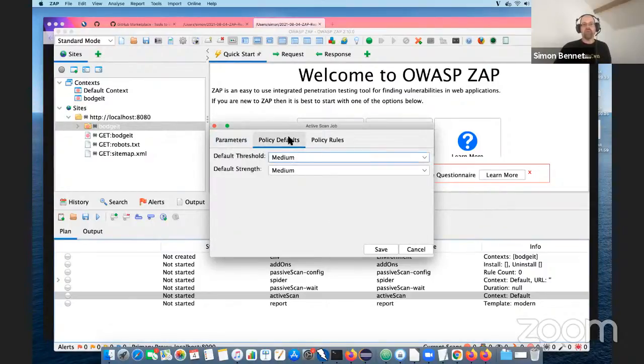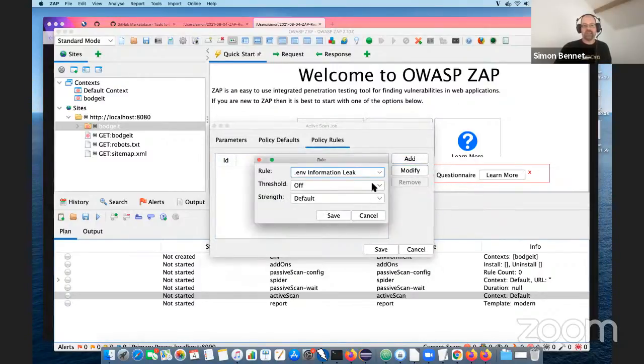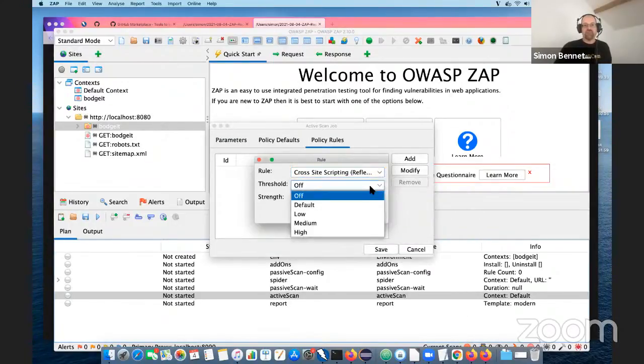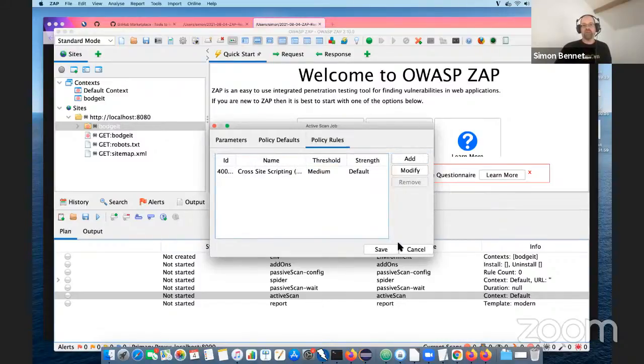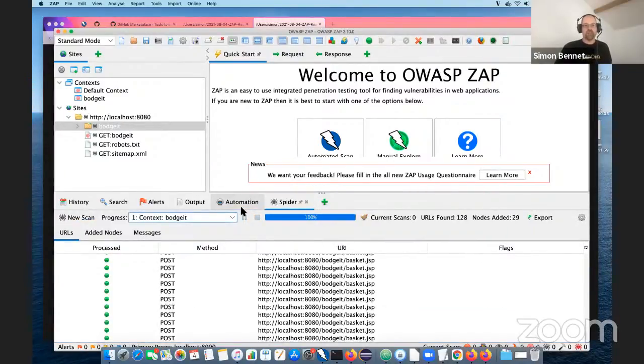But we have policy defaults, and I'm actually going to turn all of the rules off. And then what we can do is we can specify overrides. So I'm going to add the cross-site scripting reflected rule, and I'm going to put that back on medium. So you can put as many as you like in here, but you can set the overall threshold and strength, the default one, and then override it in these rules. So hopefully that will be all I need to do, and I will then run this plan.